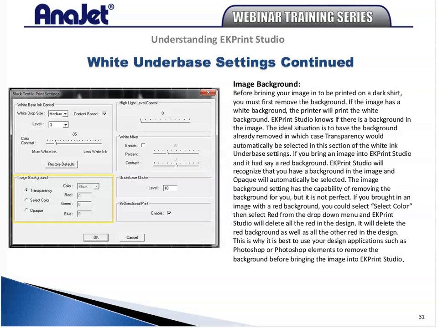But what this area in the program was built for is to remove the background for you. It doesn't really work that great. So what happens is you bring an image into EKPrint Studio and say it had a white background. EKPrint Studio knows that it's on a background, so instead of having transparency selected, it would automatically select opaque. If that happened, you can uncheck opaque and select color, and then choose the color of the background from this drop-down menu, or enter its RGB value here. It's going to remove that color from the background, but it's also going to remove the color from the entire design. So if there was white in the design, it's going to remove the white background, and it's also going to remove the white in the design.